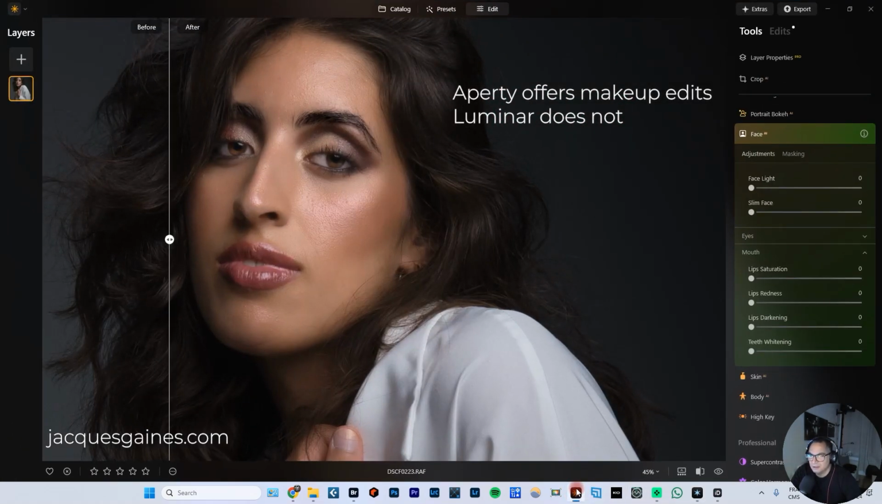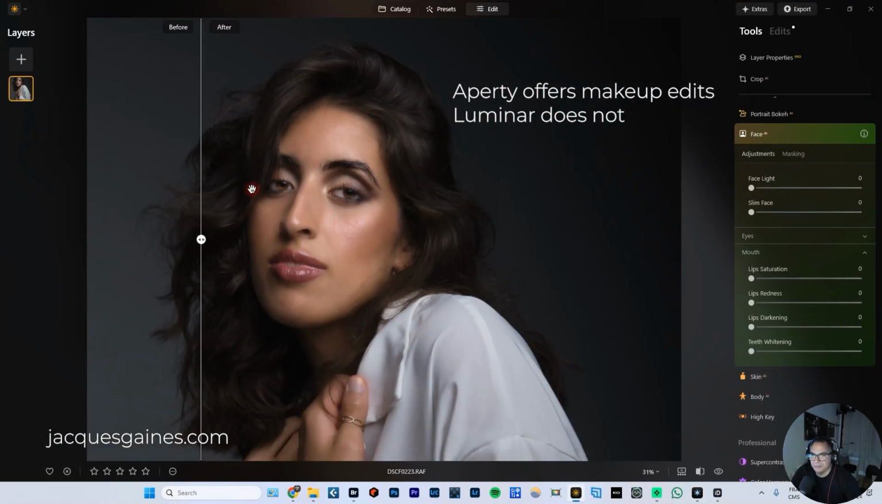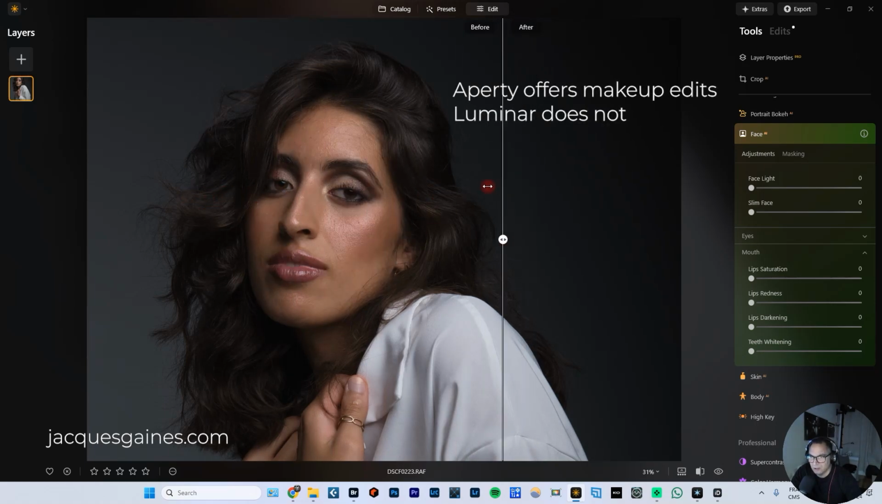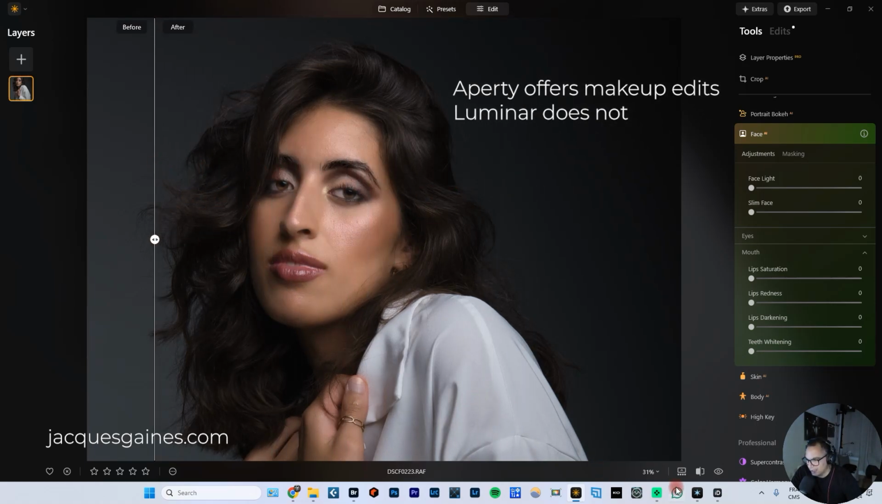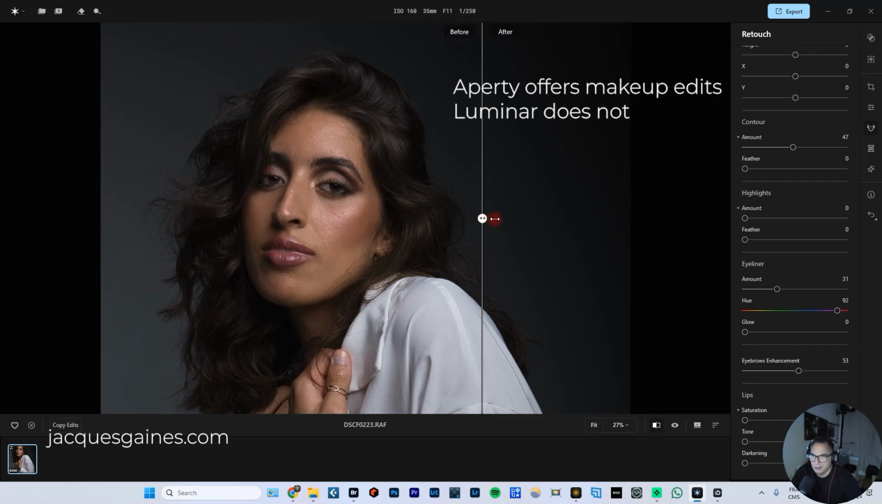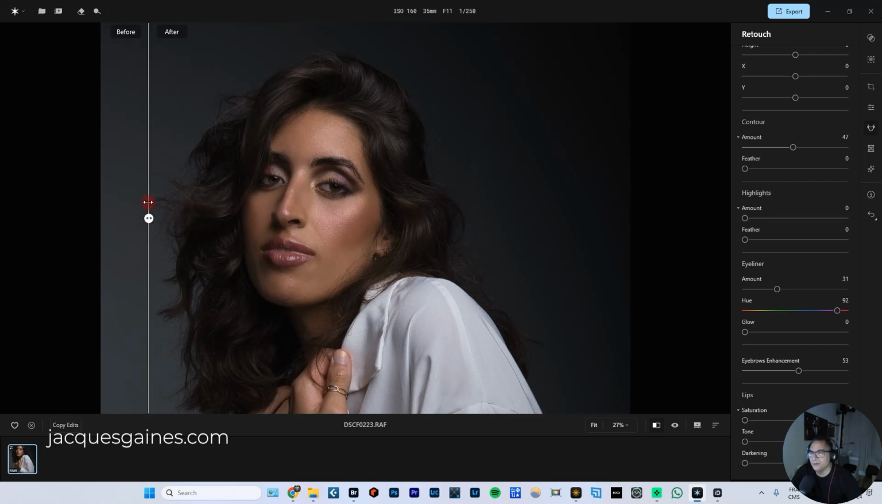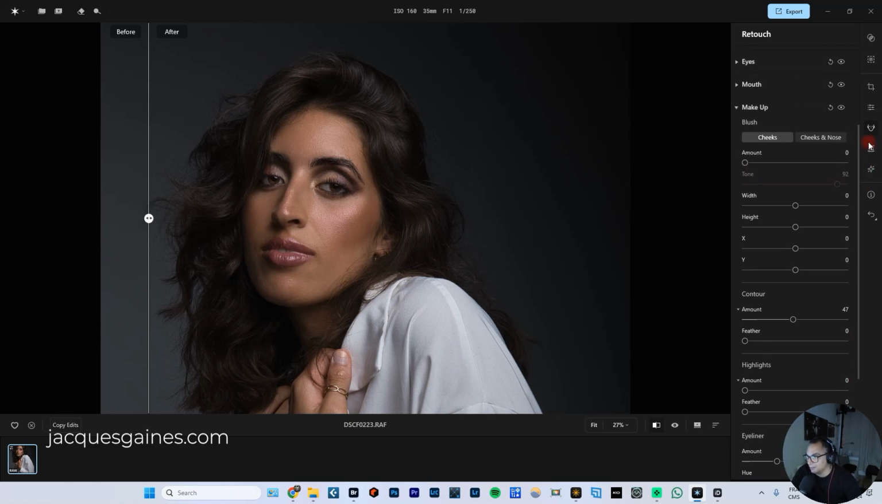There you go. So we go here. This is what I had before over here. That's before. And that's the after. And we go to Aperty. Now, the result that I'm seeing right off the bat that's amazing is how natural it looks. It doesn't look fake in the Aperty software, especially the makeup.